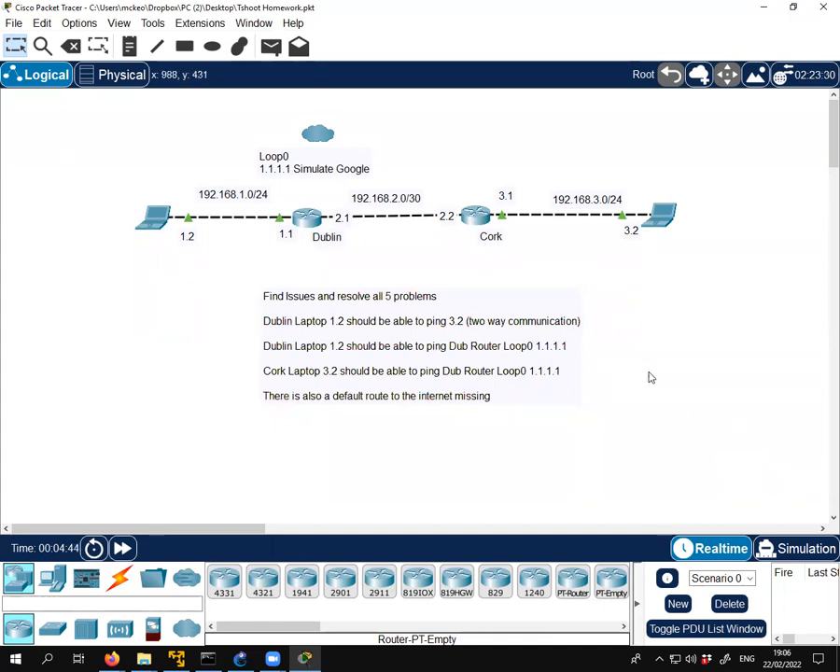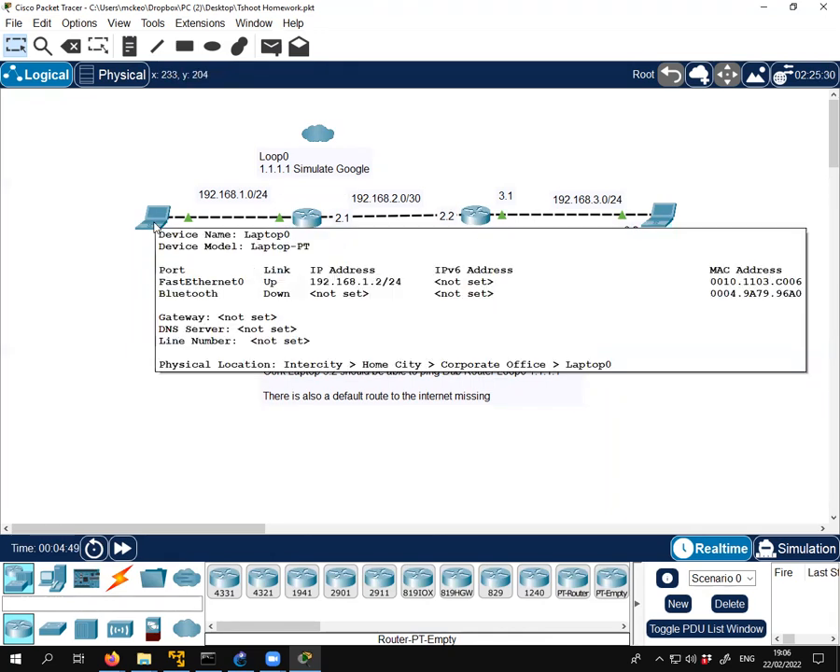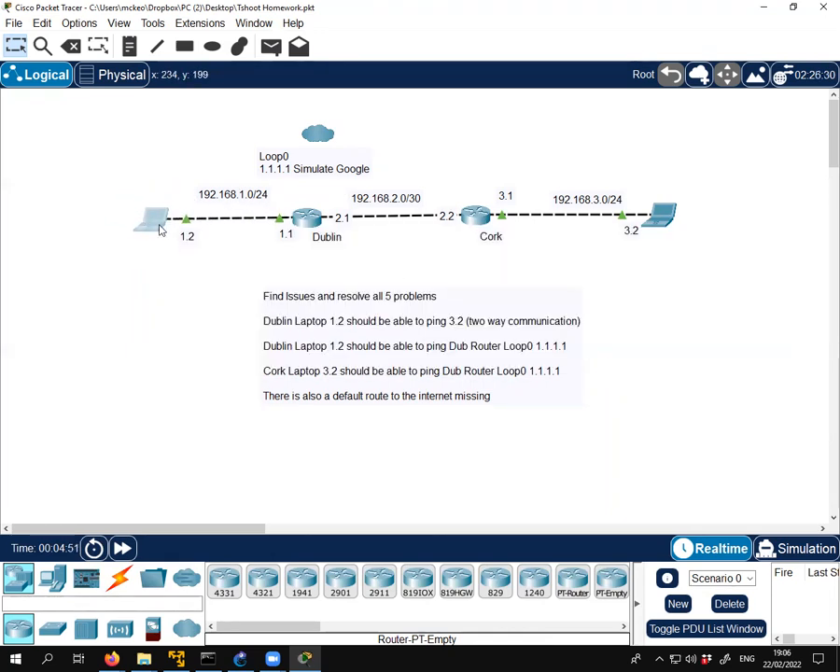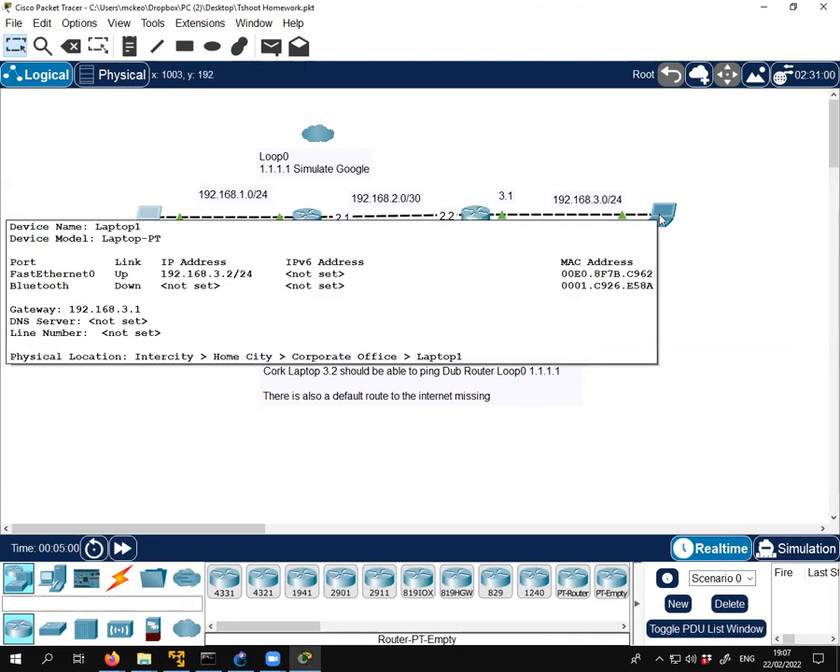Okay, so there's a number of ways to try and troubleshoot this. You can do what's known as follow the path. Start on the leftmost device, which is 1.2. Have a look at that, then go on to the next one, which is the router, then the Cork router, and then look at 3.2.